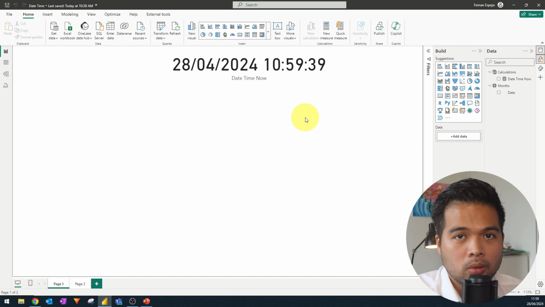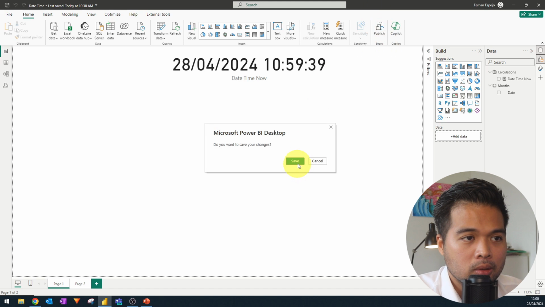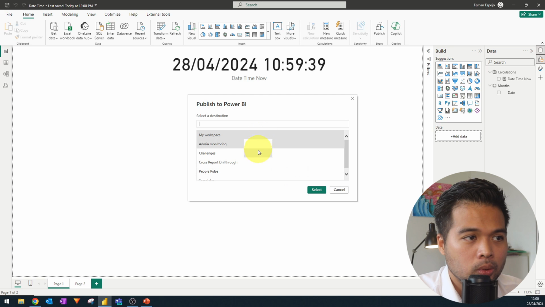So this is what we're going to use because it does that. I'm going to show you actually first what that means. So I'm going to publish this into the service. First of all, we're going to go to publish it in my workspace for now.